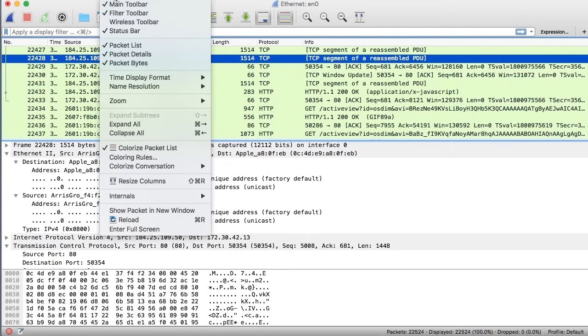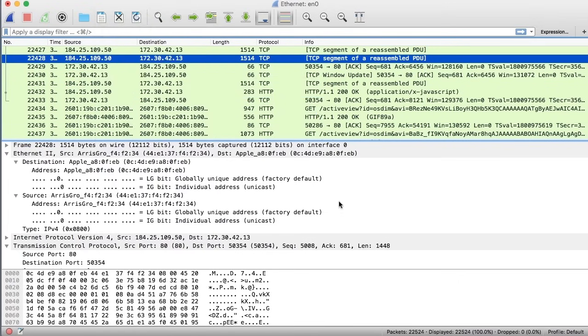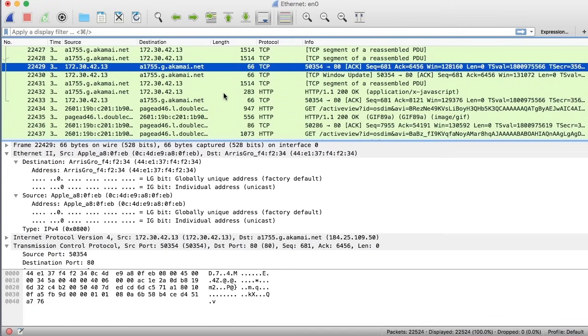If I go to the View menu here, you can see the View menu. Now what I can do is toggle different resolutions here. These are name resolutions, so I could turn on Resolve Network Addresses. The network addresses are the IP addresses, and once I turn on Resolve Network Addresses, it goes through, does DNS lookups on all of those IP addresses that it can find, and then plugs in names. So we've got a1755.g.akamai.net now, rather than the previous IP address that was there.